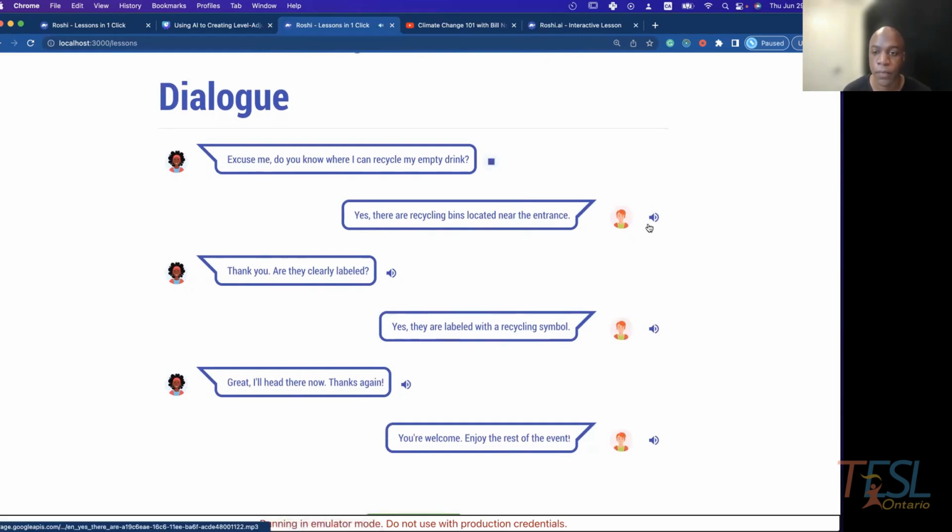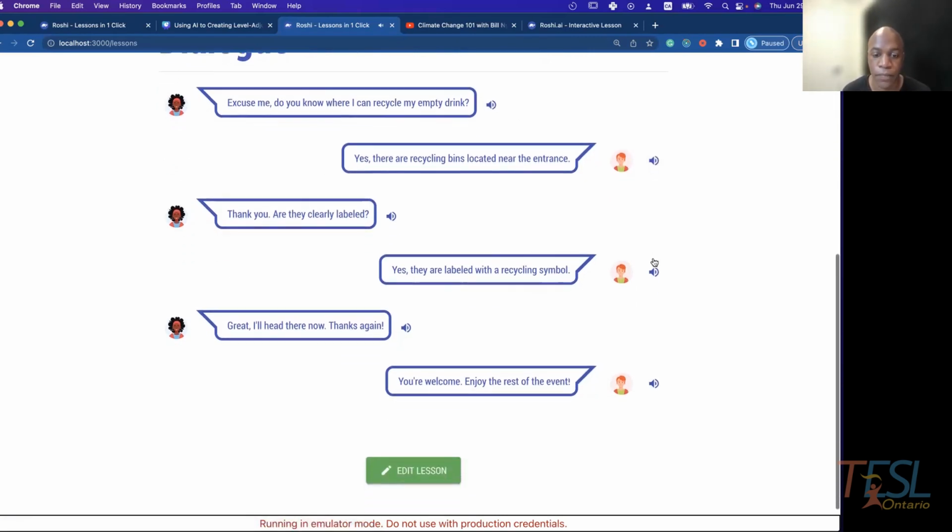Excuse me, do you know where I can recycle my empty drink? Yes, there are recycling bins located near the entrance.